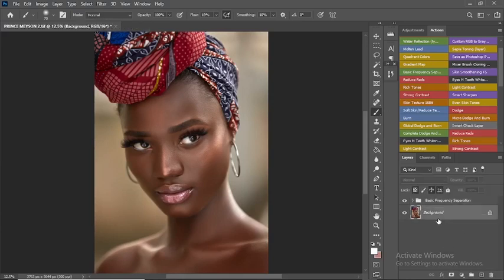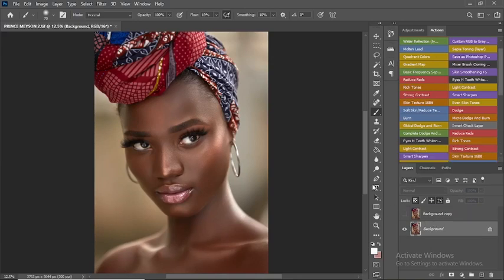Okay, so what I'm going to do now is I'm going to duplicate the background layer and hide this duplicate, because I want to merge these two together, because there are some actions that need this background layer to work. So I'm going to merge it now. Okay, so merged it now.